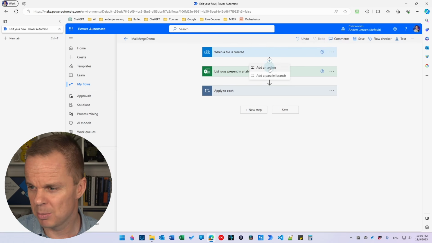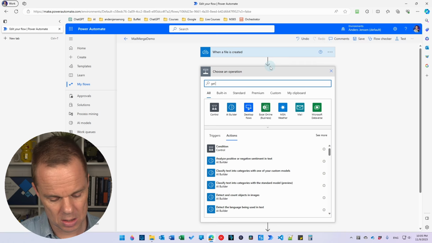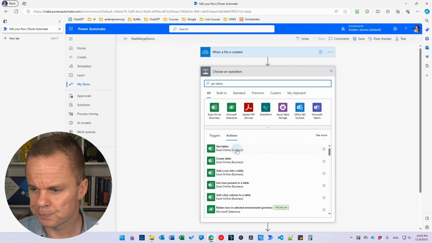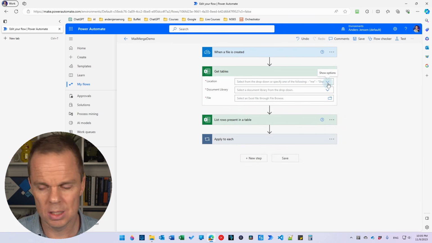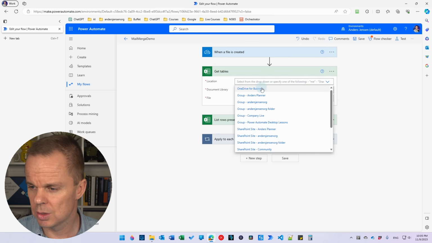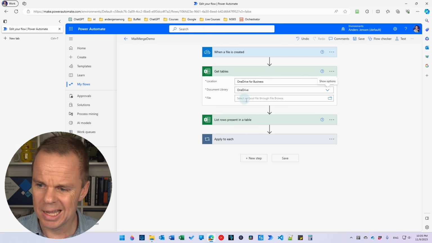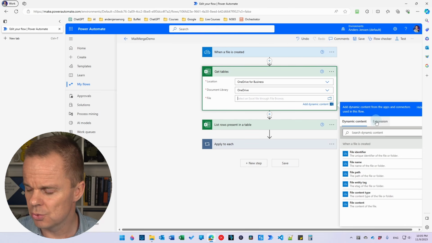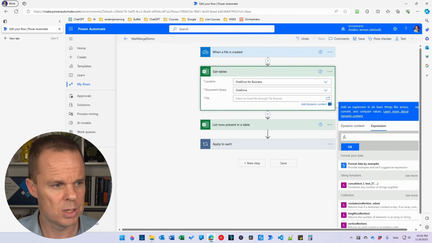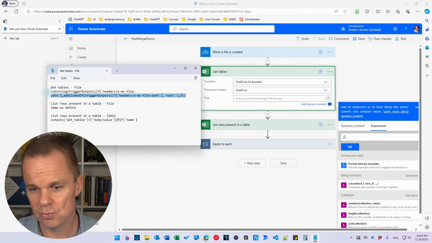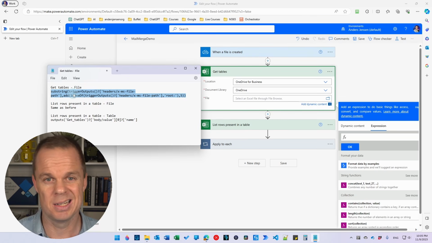So I'll pick the plus here, add an action. Here I'll find get tables. And what we will do here is that the location is still OneDrive. And here, since we don't know the Excel file, we'll need to create an expression. We cannot use these. So here I'll go to expression, and I actually prepared an expression for this. This is rather advanced. You'll just pick this. I'll leave that in the comments below.